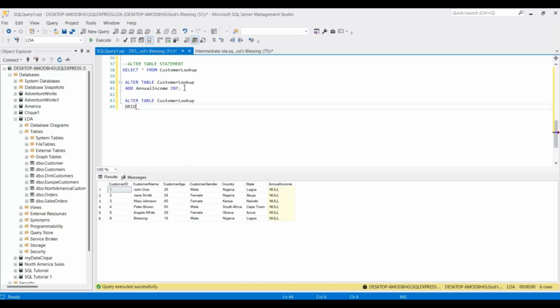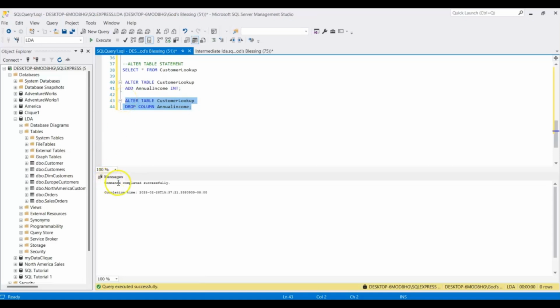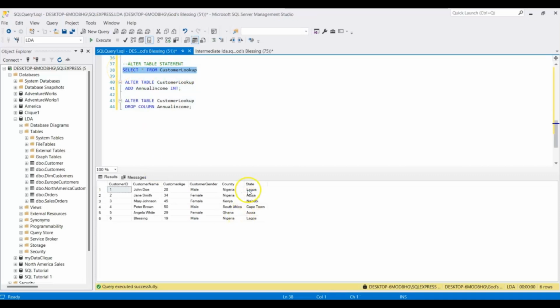And I would say drop column, then specify the column name that you want to drop, which is annual income. Then let's run this and see, F5. As you can see, commands completed successfully. Then let's try to retrieve all data from that customer lookup table. F5. You can find that the annual income column that we already created is gone.